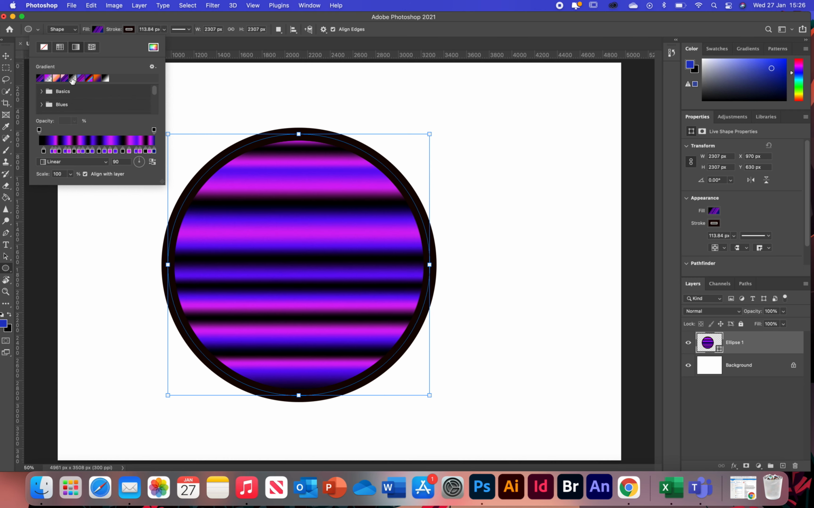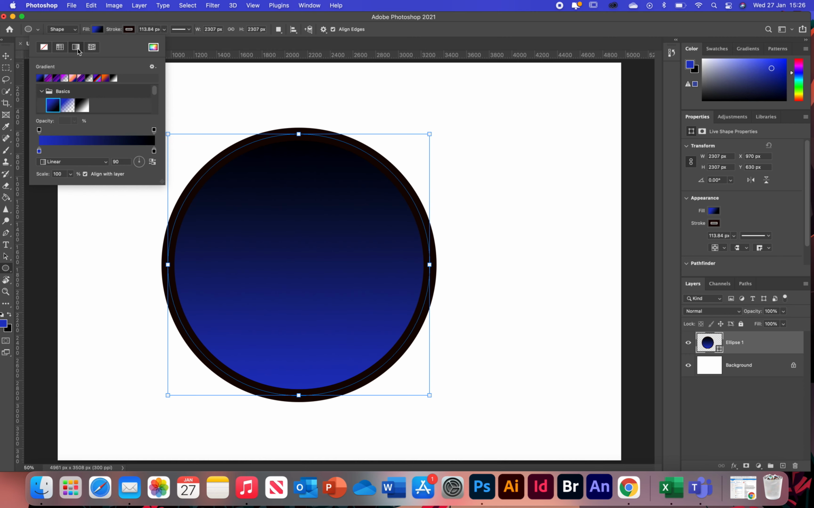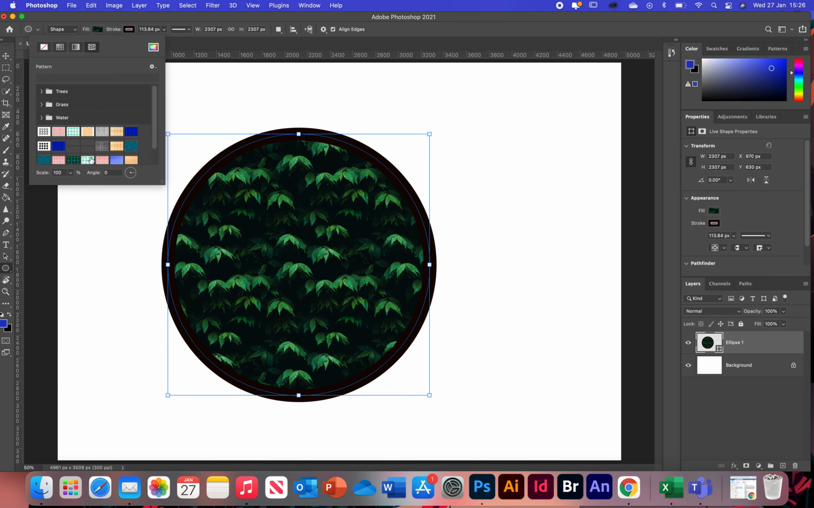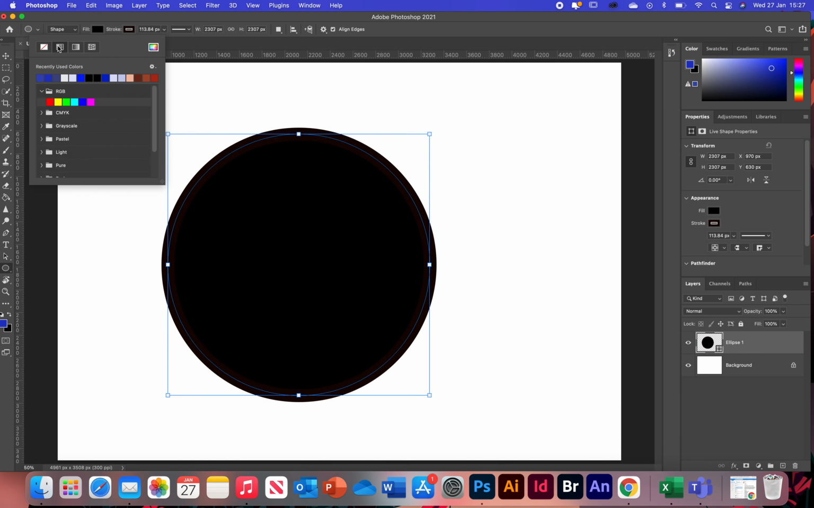You can choose some of these preset gradients, or you can create your own down the bottom, or there's loads of others in these folders here as well. So you can play around with that if you want a gradient. You can add a pattern in, which is this one here, so you can choose some of these patterns, or you can choose a solid color.